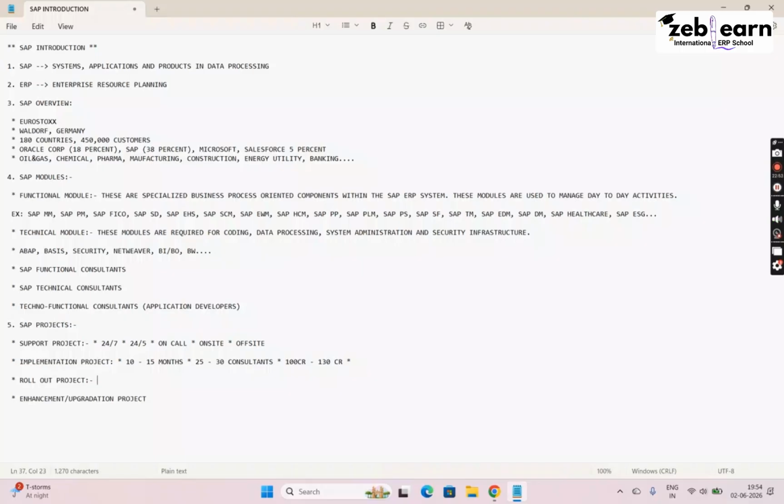Rollout means, suppose there are multiple plants, and they have already implemented SAP in one plant. Like if they have completed it in the Pune plant and they want to extend this to the Bangalore plant, whatever customization and configuration they have done in Pune, they will copy this to Bangalore by changing the name of the plant, company, storage location, and like that. It is just like cloning. Already one copy will be there and they will create one more copy. So a project also can be cloned.